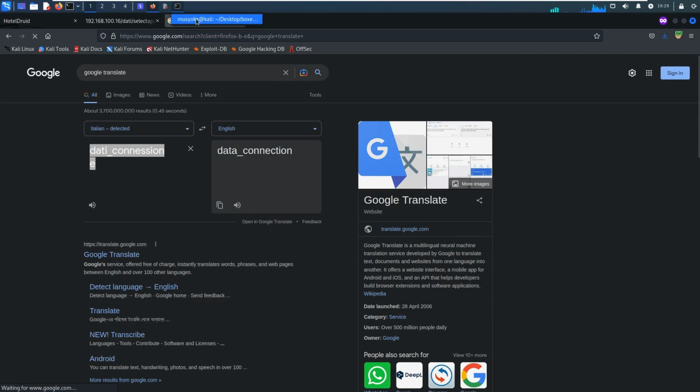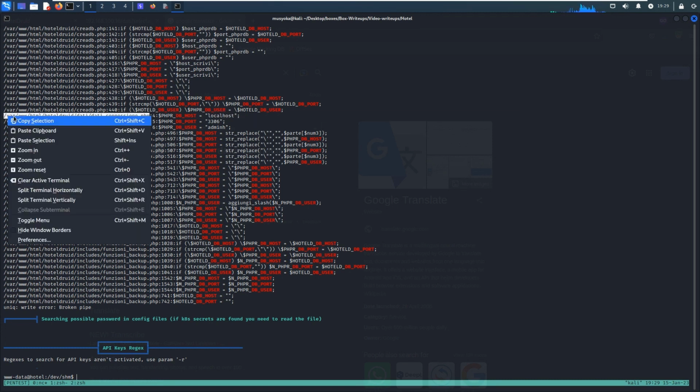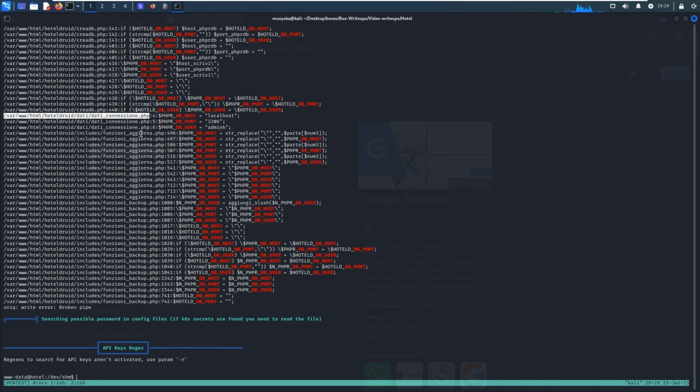So give it a second, and it says data underscore connection. So basically that's data_connection.php. So this is the file that I'm actually interested in. And to look at it, what I'm going to do is just copy the file path, then try to see if I can just cat it on my box.